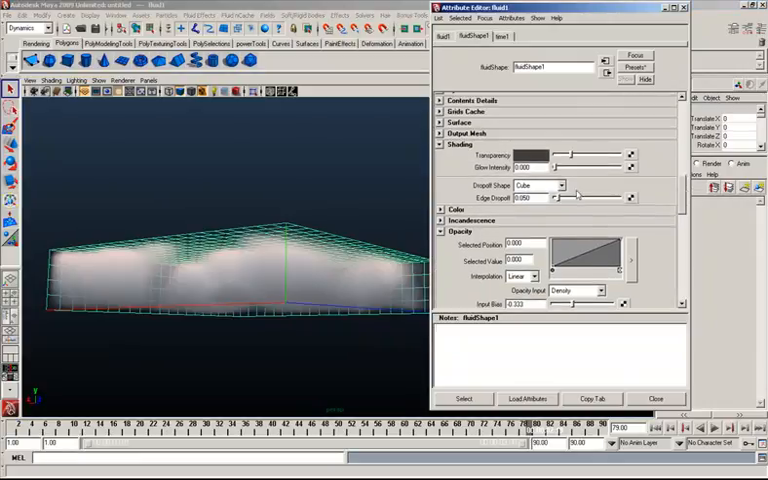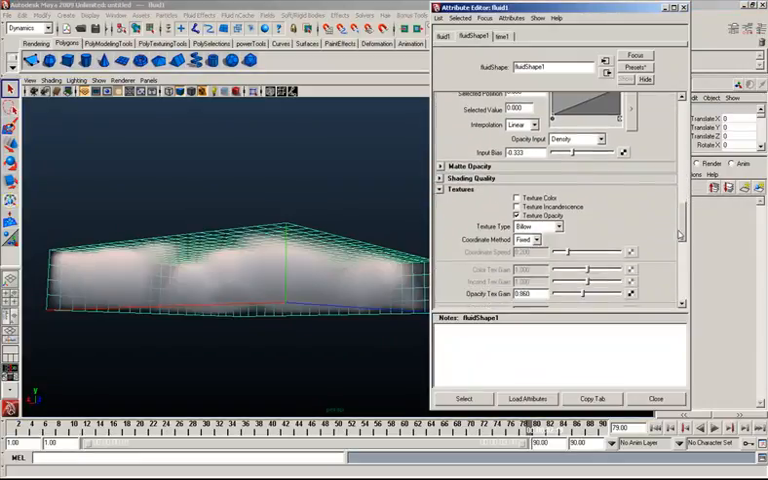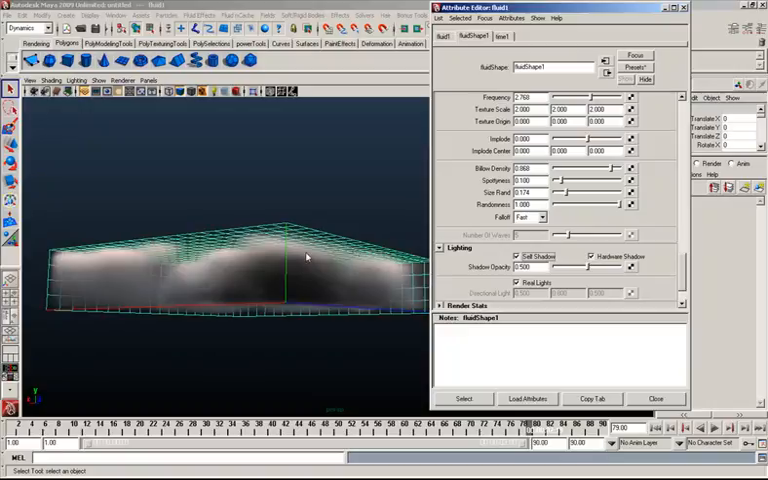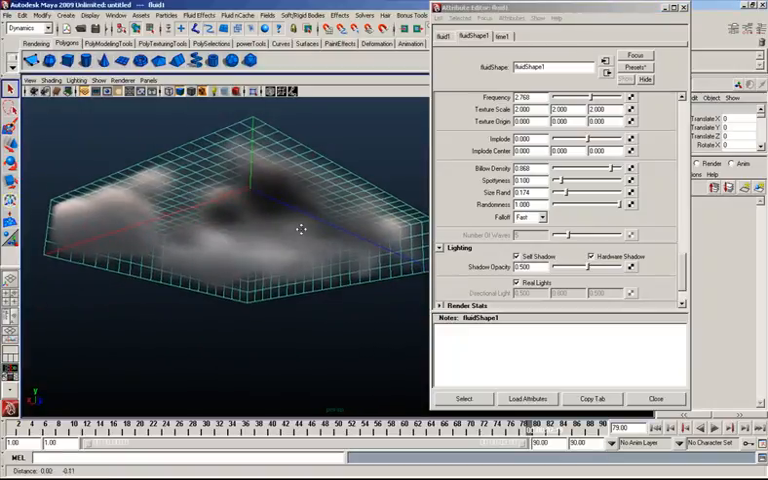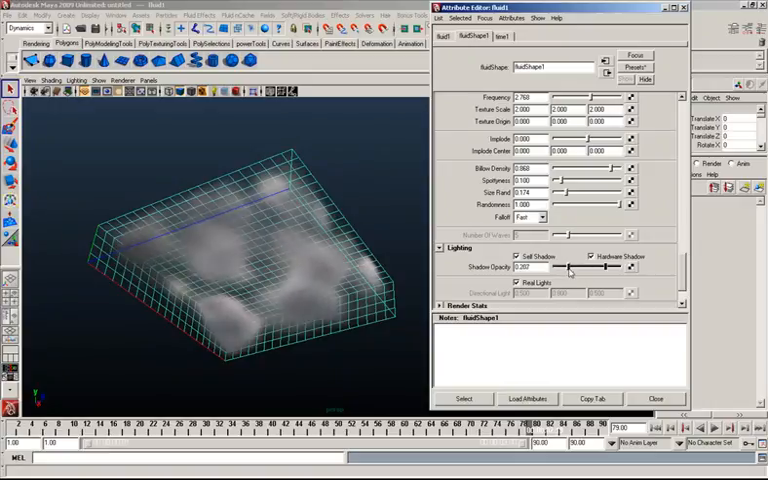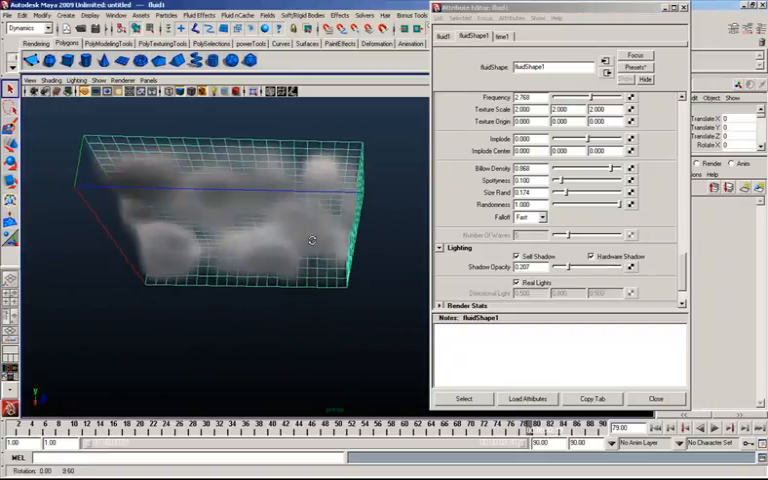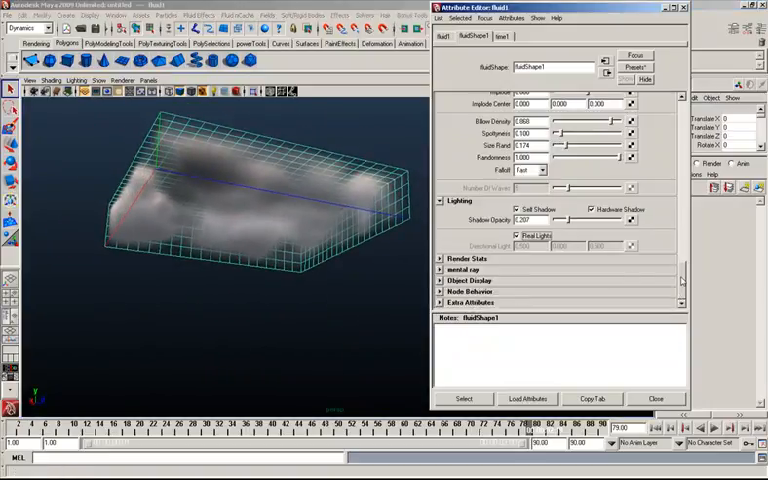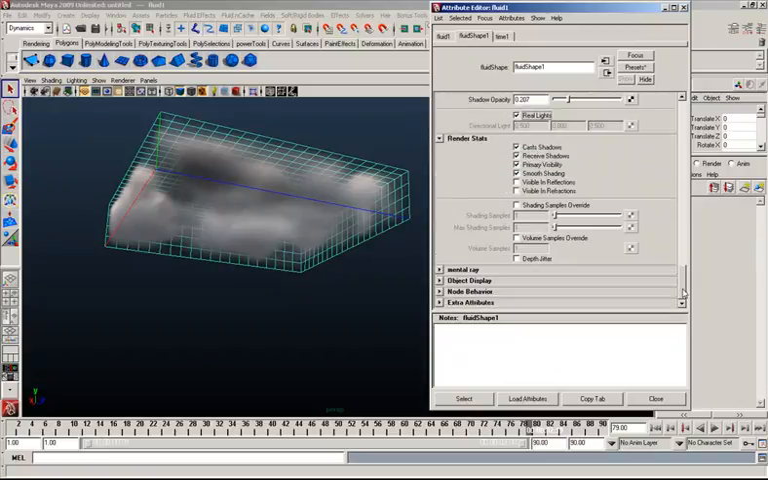I'm gonna keep it there, I think. That way I can do a little bit more self-shadowing under lighting, so you can see that, and you can change that opacity. You can even have real lights or not, so that self-shadowing can also be based on an actual light that you have. And under render stats, you can tell them to cast or receive shadows, and you can make them visible in reflections or refractions.